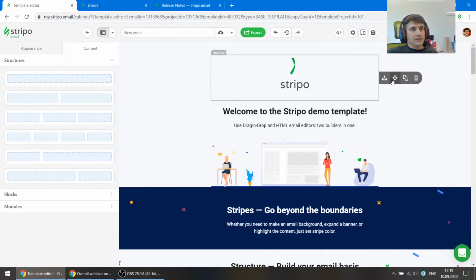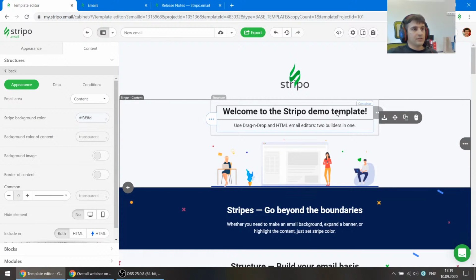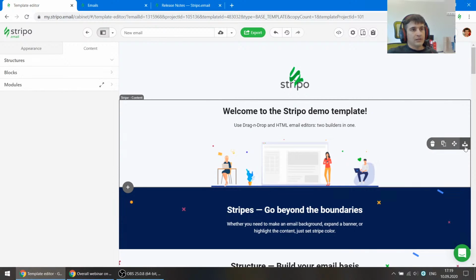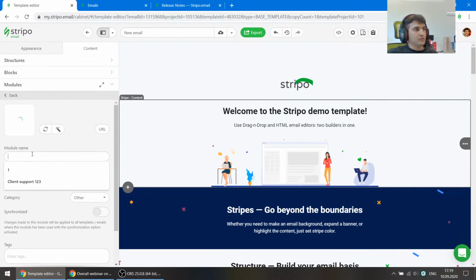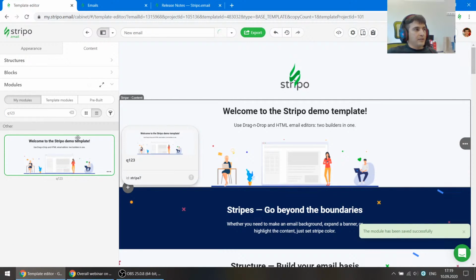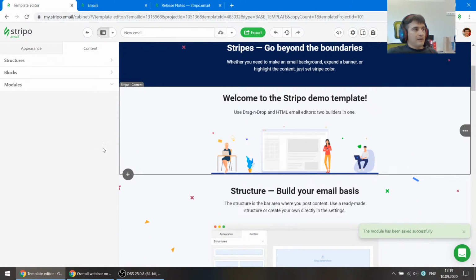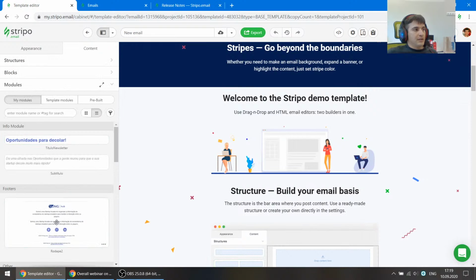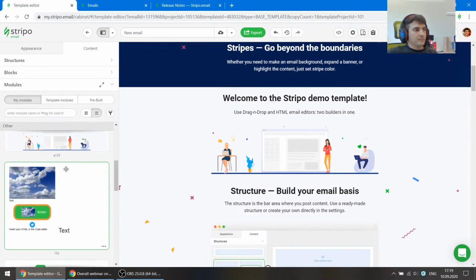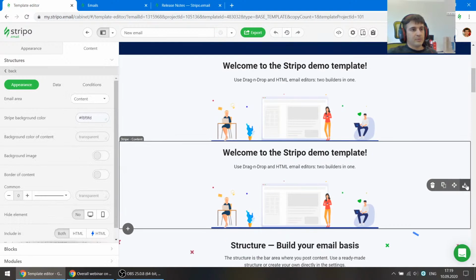Containers, structures, and stripes you can save to models. So, for example, if we would like to use the structure a lot of times, we can save it via this button to our models, give it a name, and after that we can also drag and drop the stripe within different emails in a frame of a project. So you can see we can use this stripe a lot of times.